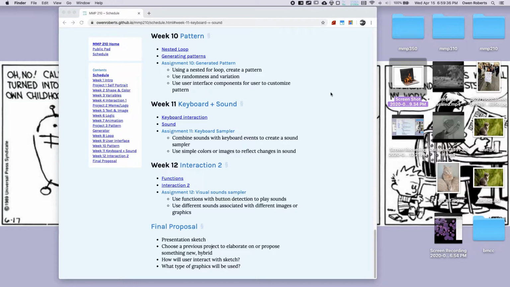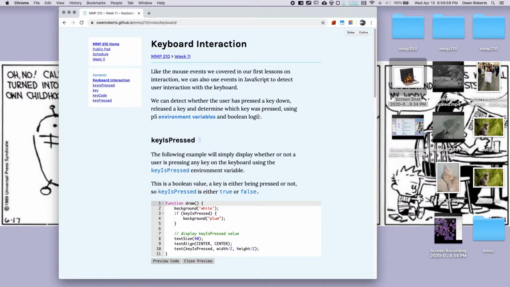class. In this video, we're going to go over keyboard interaction, and we'll include some of the sound stuff that we covered in the last video as well. So we'll learn how to use the keyboard in a P5 sketch, and then in order to use the keyboard to interact, we'll trigger some different sounds. So I'm going to open up the keyboard interaction notes, and we'll kind of go through here.